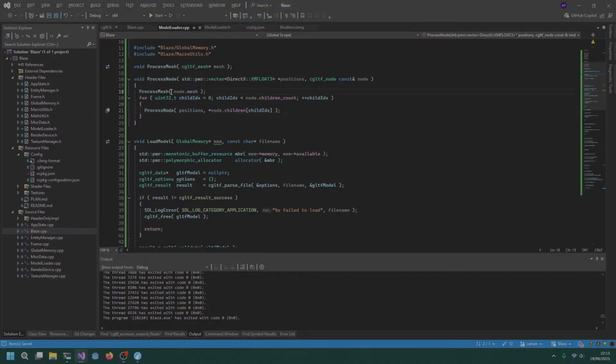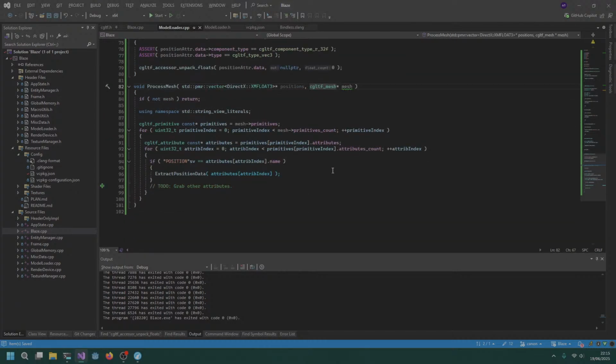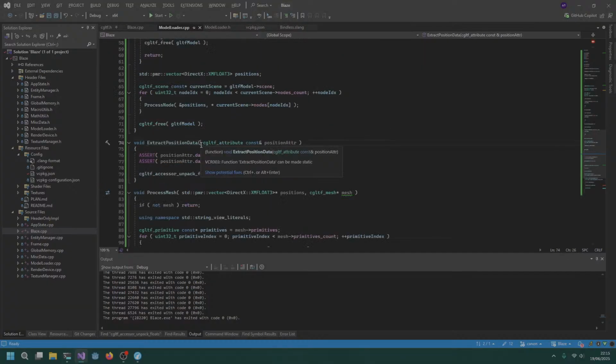Positions. Okay, process mesh should also take positions. So positions, and we'll need process mesh to also be using these things. So there we go. With definition, add it there as well. And so now what we can do is inside extract position data. Again, we'll add the positions here. Positions. And inside extract data, again, we'll add positions there. So here, when you unpack the floats, you should be able to write it.